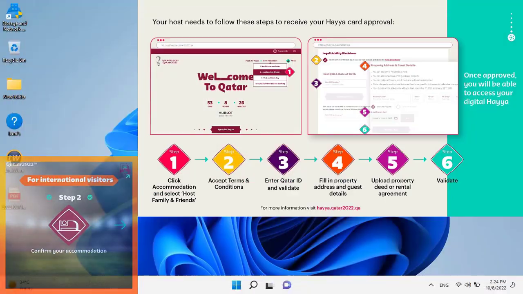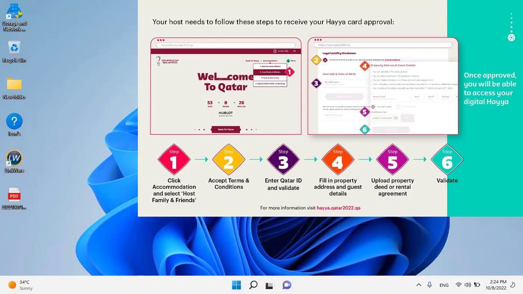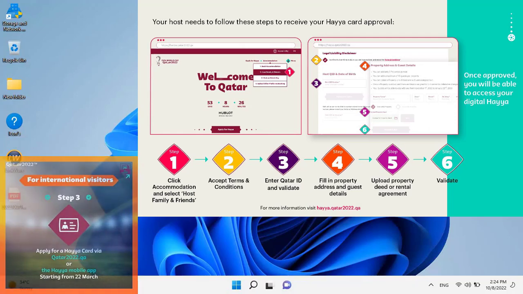As part of the HAYYA approval process, fans will need to confirm where they are staying during the tournament. If fans are planning to stay with family and friends, their host will need to register their property on the HAYYA portal via the Alternative Accommodation tab.